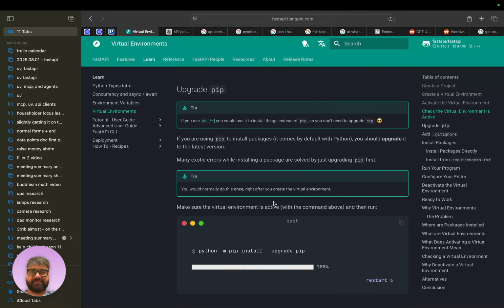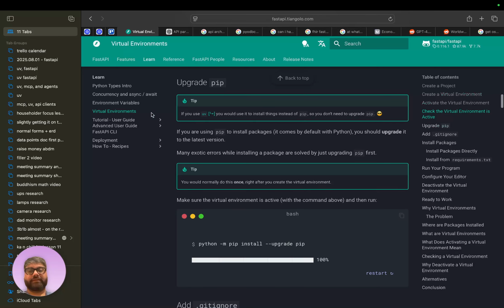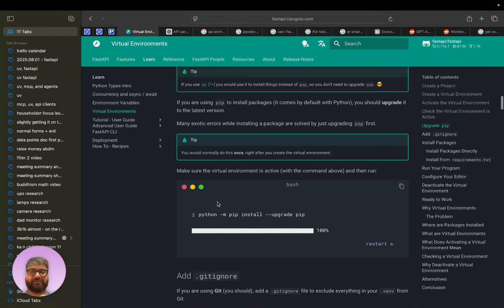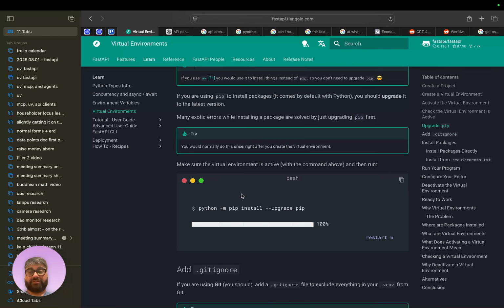So this is about upgrading pip. If you use UV, you would use it to install things instead of pip, so you don't need to upgrade pip. But this is generically a big thing where pip upgrades, it needs to upgrade itself, and it can cause package resolution issues. So it's a good step to just do in general inside of a virtual environment, in every virtual environment, if you are using pip as your package manager, which at this point I think it's better to use UV.